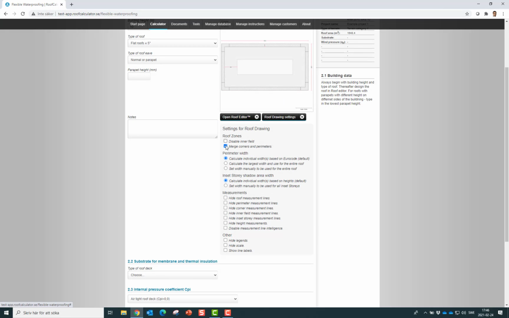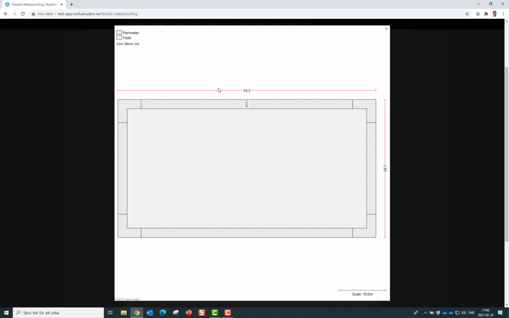If you have a small roof and you want to do it as easy as possible for the installers, you work with only two zones. You have one zone here around the building, and you have then the field area. So the installer does not have to look at 3 or 4 zones when they install the mechanically attached roof membrane.